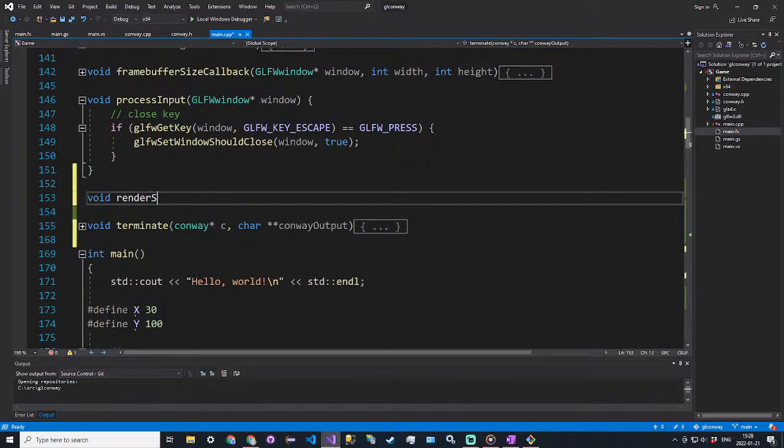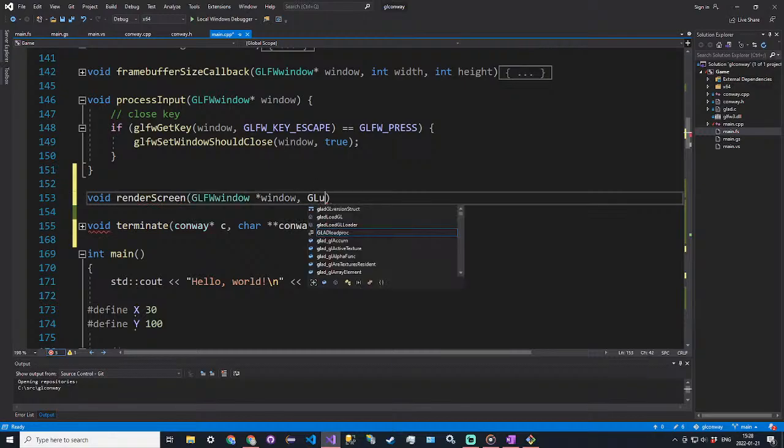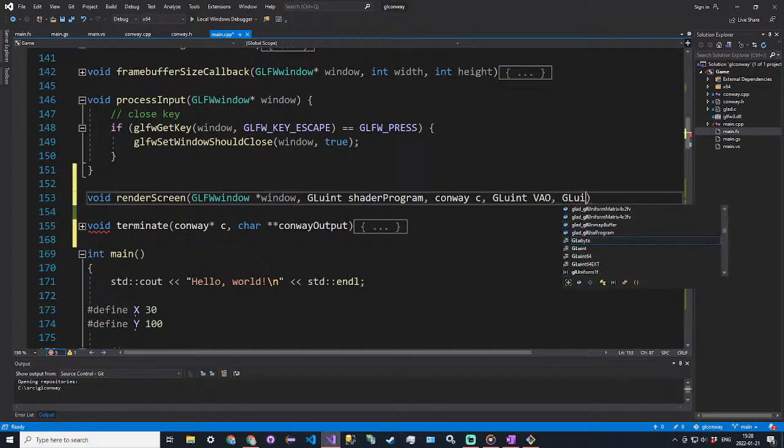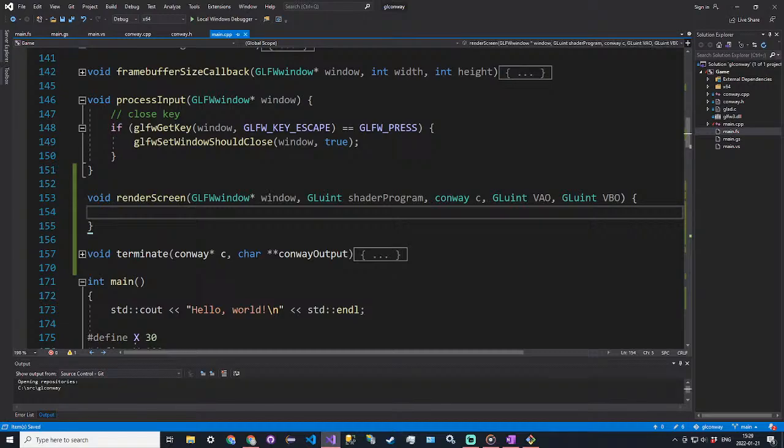Void render screen. We're going to pass in a GLFW window pointer window, then a GLuint shader program, the Conway structure, GLuint VAO, and GLuint VBO. So these are all the parameters that we're going to need to actually render.